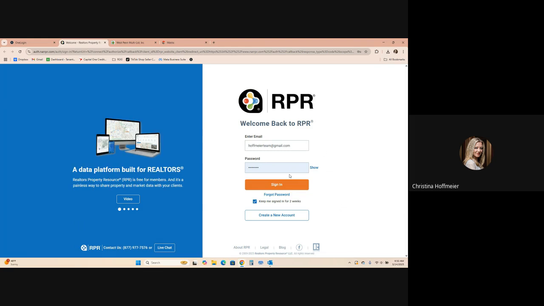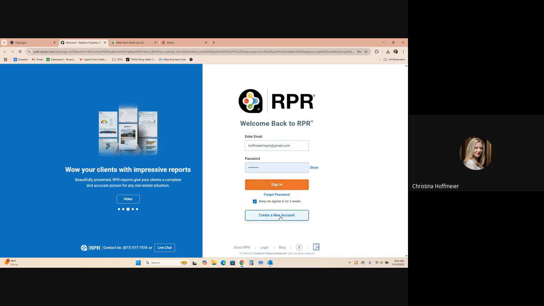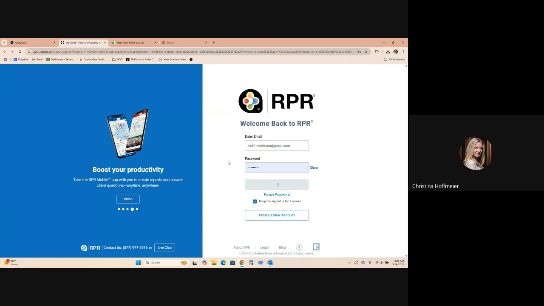So once you enter in your credentials, I've been in here before, then you can just click sign in. If you have never signed into RPR before, you can go ahead and create a new account. It's going to ask you some information. It's going to have you connect your NAR number, and then it'll give you access to RPR. So just going to go ahead and click the sign in button and jump right into it.